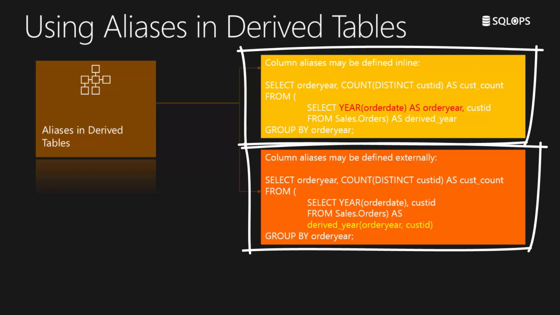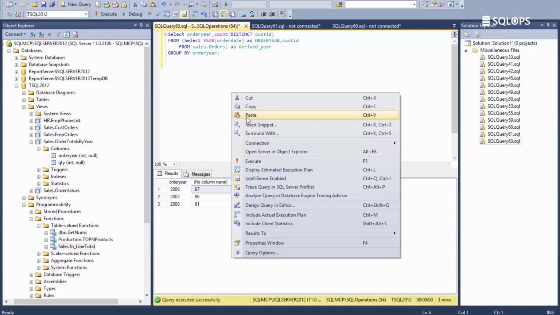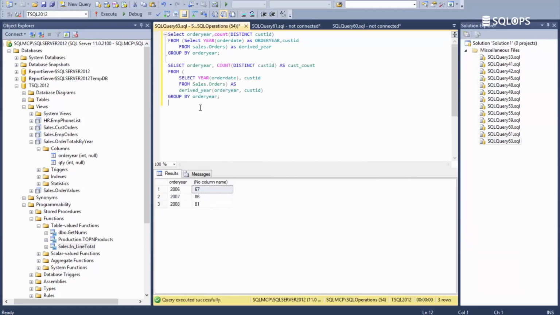And when using external aliases, if the inner query is executed separately, the aliases will not be returned to the outer query. So, for ease of testing and readability, it is recommended that you use inline aliases rather than external aliases. Let's execute both these queries and see what the results will look like. Let's paste the query that we just saw with the external aliases and execute both the queries. And as you can see, the results are exactly the same.